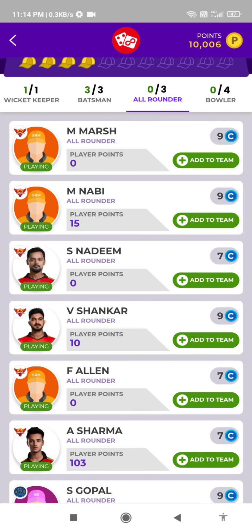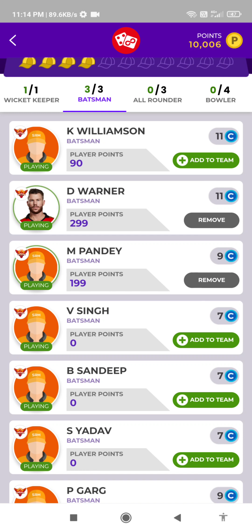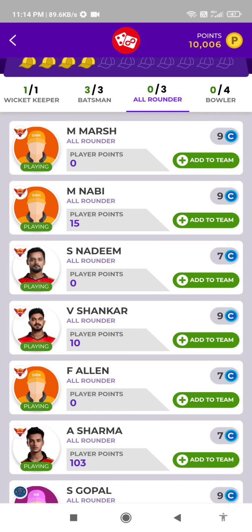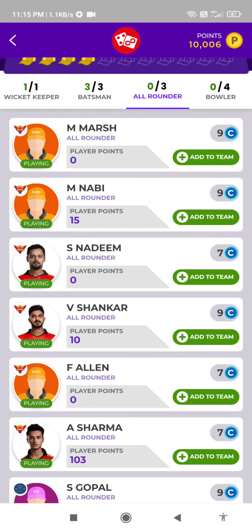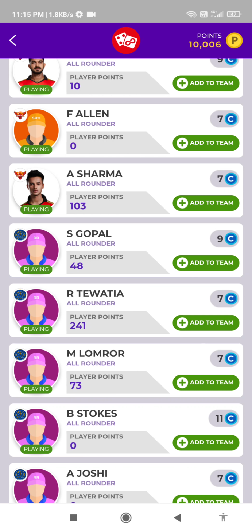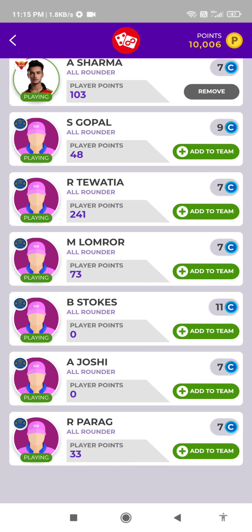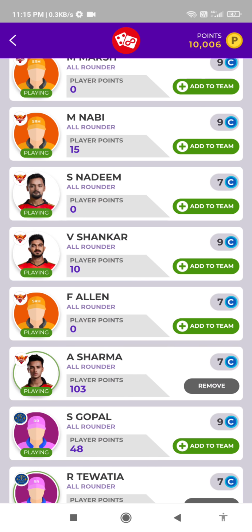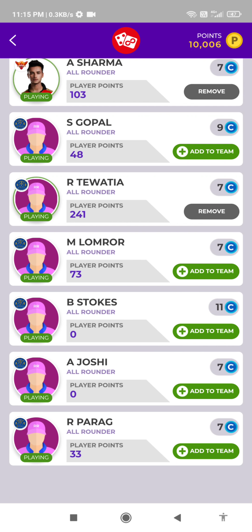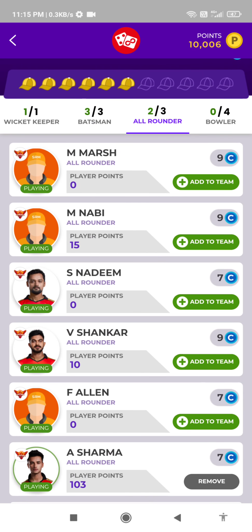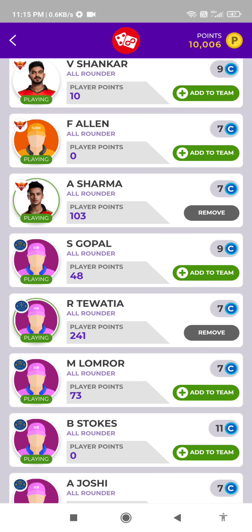So you have to choose 11, and by each section you can see how many players you want in each section. It is written like 3 all-rounders I want, and 4 bowlers, 3 batsmen I chose also, 1 wicket keeper I chose also. So I am choosing A Sharma as bowler, and add to my team also R Tewatia, whose player points are more in the bowler section than in the all-rounder section, then choose the all-rounder section.